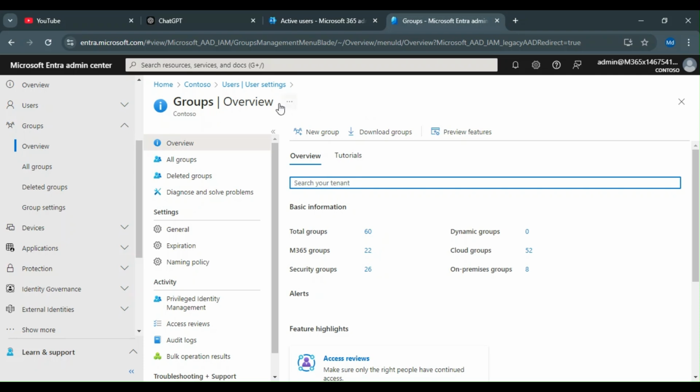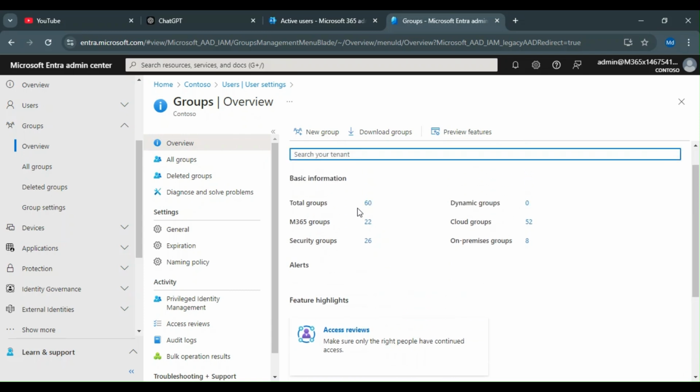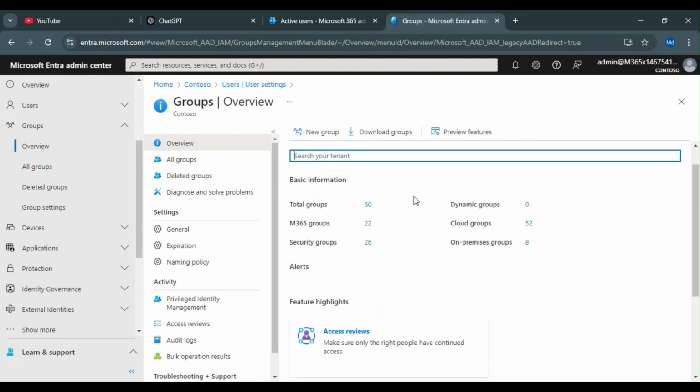For example, if you are under the group section, you can see the overview. It gives you an idea of what kind of groups you have created. In the basic information, you can get the total number of groups, how many M365 groups you have created, and how many security groups there are.